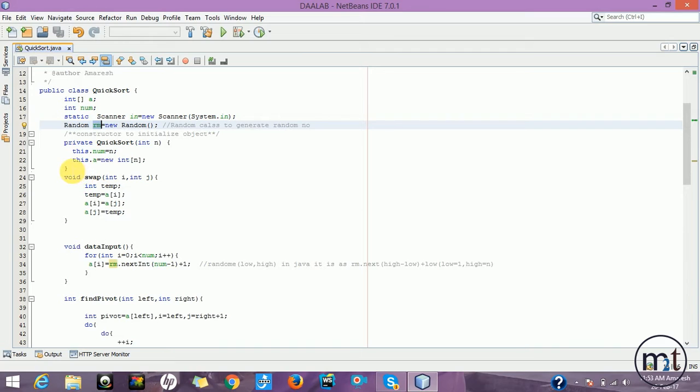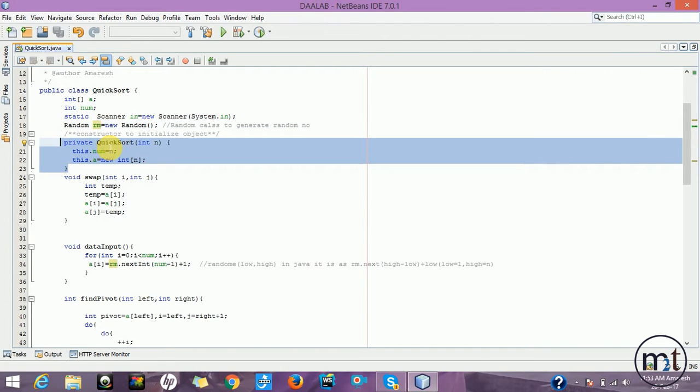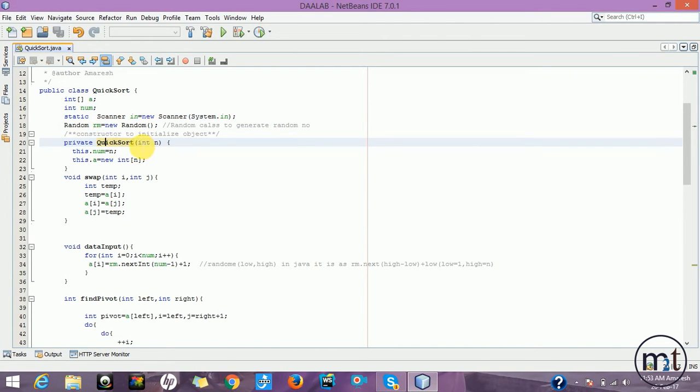Once that is done, come back to the member function, the constructor. It is a parameterized constructor. It receives the value n from the object creation, and it will assign it to num, right? This dot num means the num value of this object is n, and then create an array. Here it is declared, but the array has not been initialized, which means memory is not allocated. a is equal to new int means a new array of size n.